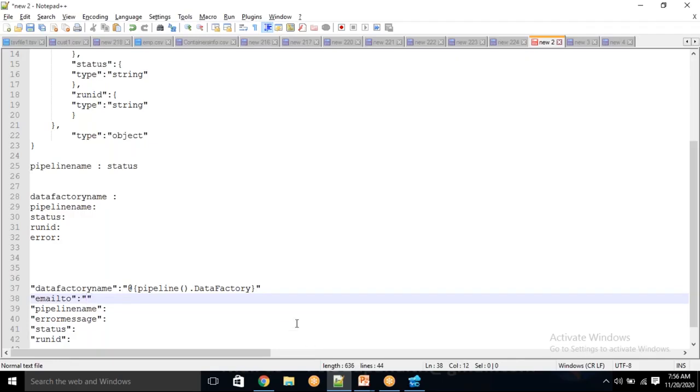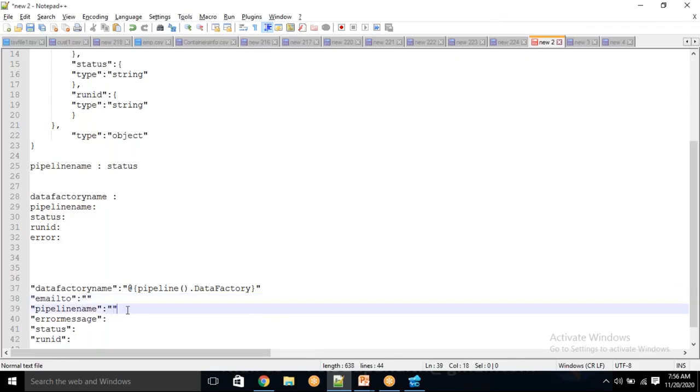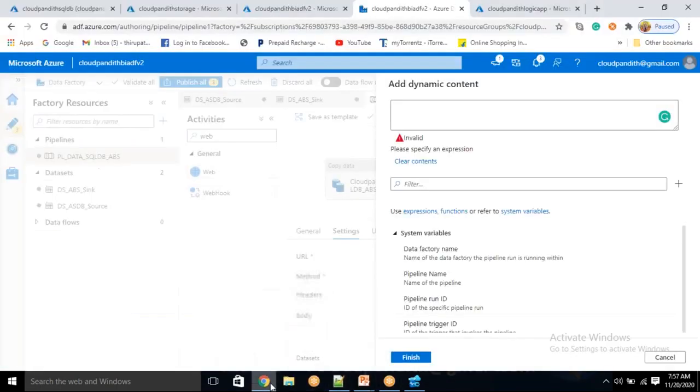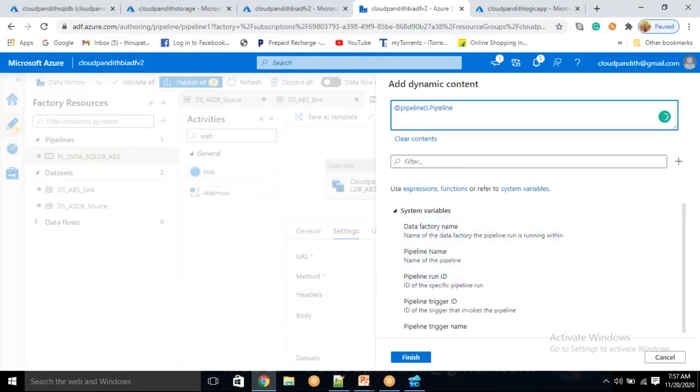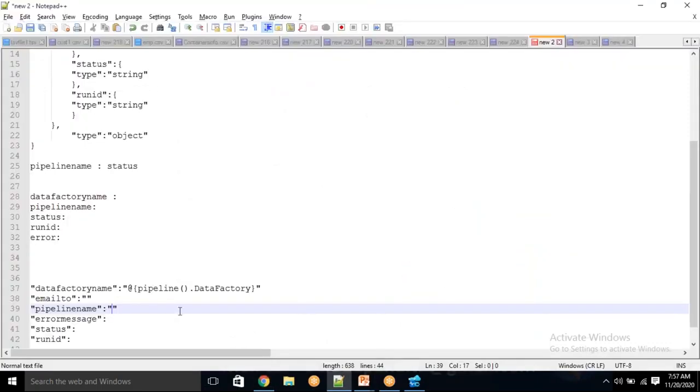Let's configure one of our person. Whoever is interested, can you post your mail ID? I'll just include here. A pipeline name. So how to get the pipeline name? I will come here, click on pipeline name. This is your pipeline. Just copy it.